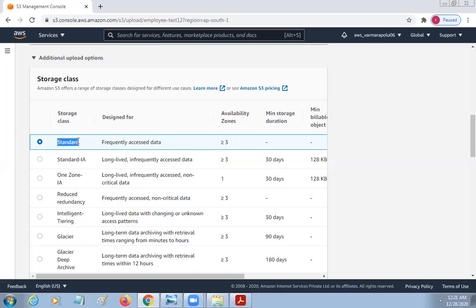Standard: if you are uploading any file into your bucket, that file will be stored in standard storage, and the replication is 3. So in 3 zones, it will store your data. If one zone is down, or one server is down in that particular zone, or the data center is down, how will you get the data? From other zones, with the replication factor. Minimum replication is 3. Here also the same, but see, one zone IA: long living data, infrequent access, non-critical data. Why? Because here there is no replication.